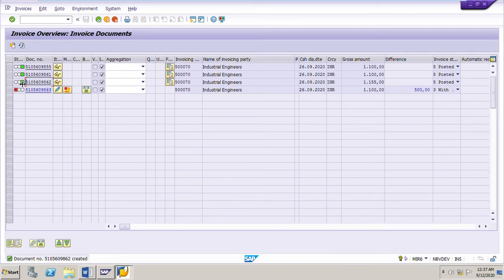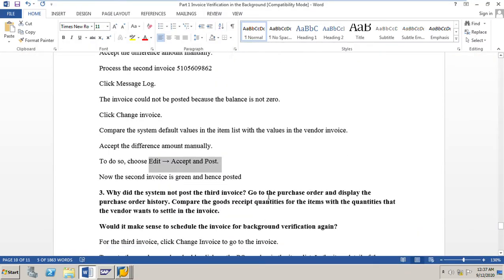Okay, now we can see the status is green here. Earlier it was red. Now the status has changed to green because we have manually posted this invoice in spite of the difference in amount invoiced by the vendor.